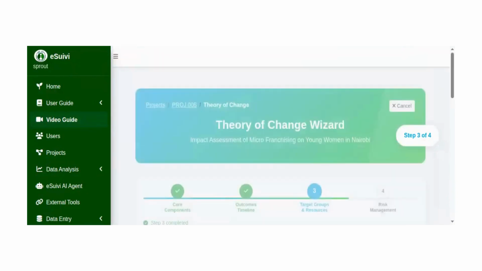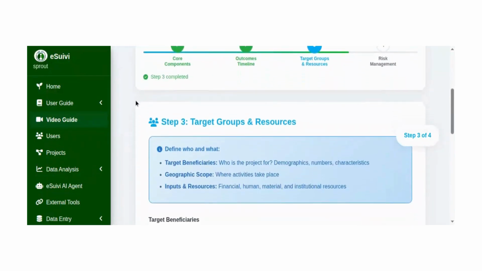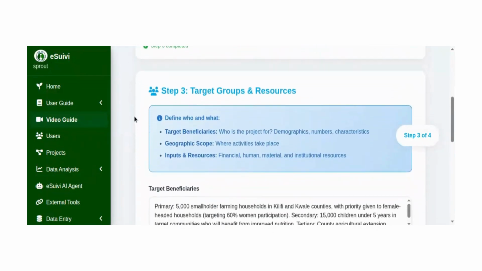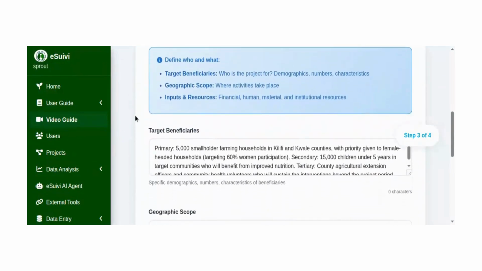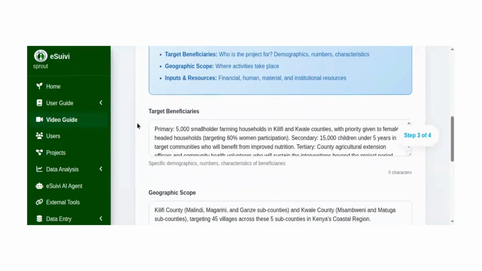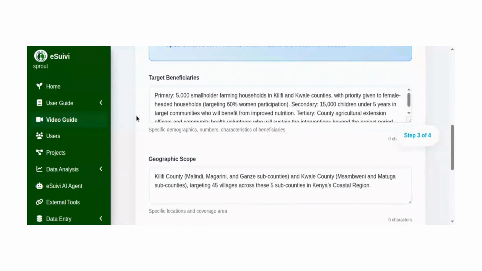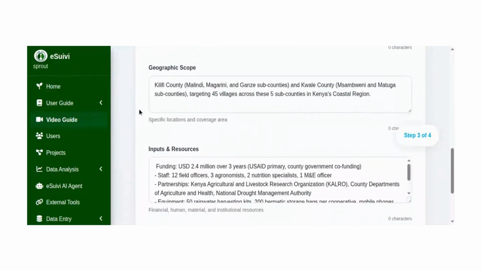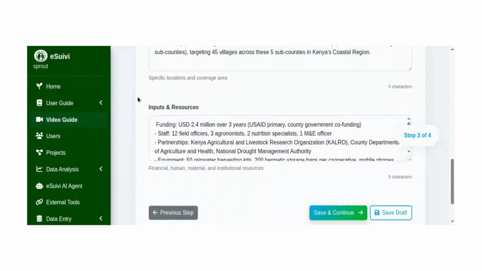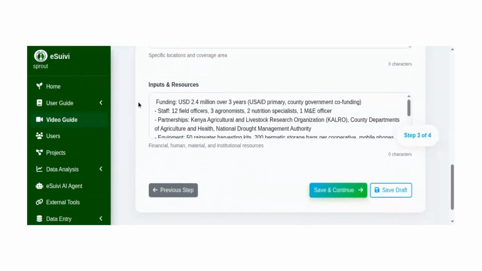The third step focuses on who the project serves and what it requires. You'll define your target groups or beneficiaries, being as specific as possible about who the project is designed for. You'll also set the geographic scope, indicating where the project operates, such as regions, districts, or specific communities. Finally, you'll list the inputs and resources needed to deliver the project, including funding, staff, equipment, partnerships, and technical expertise. Once completed, click Next to move on.